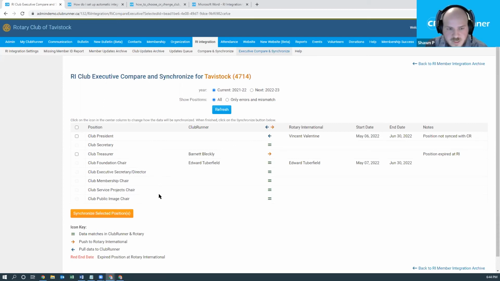Those are the positions that Rotary tracks, and that means that we can synchronize the information for those positions between Club Runner and Rotary International. So similar to what we saw in the compare page, we do have the arrows that indicate the direction the data will flow. In this case, in Club Runner, we don't have the president defined, but we do have it defined at Rotary International. So it's Vincent. We're going to keep this arrow pointing to the left because we want to pull that information down to Club Runner.